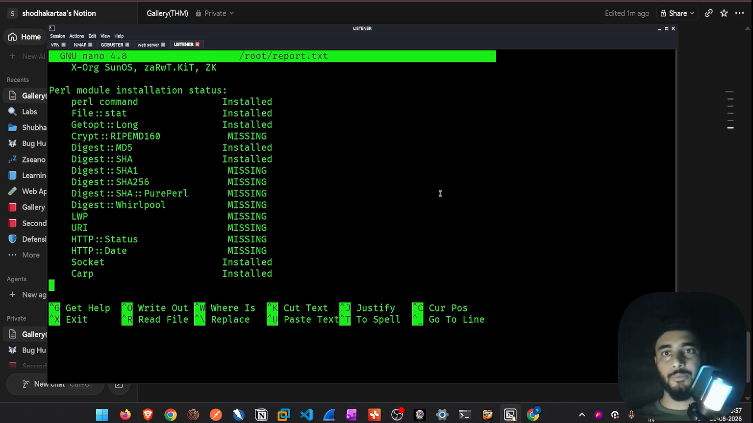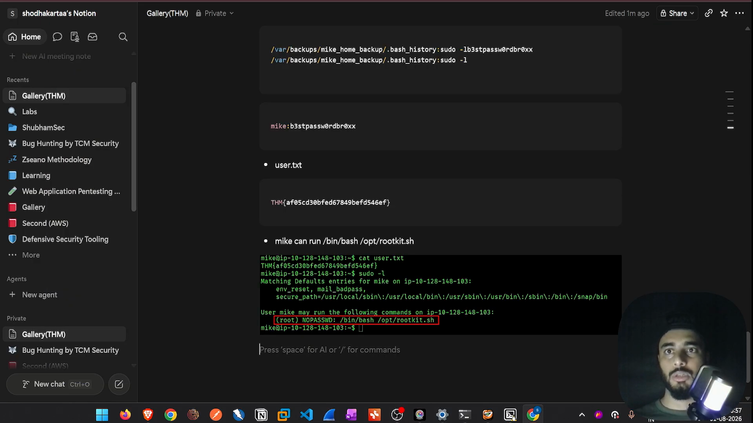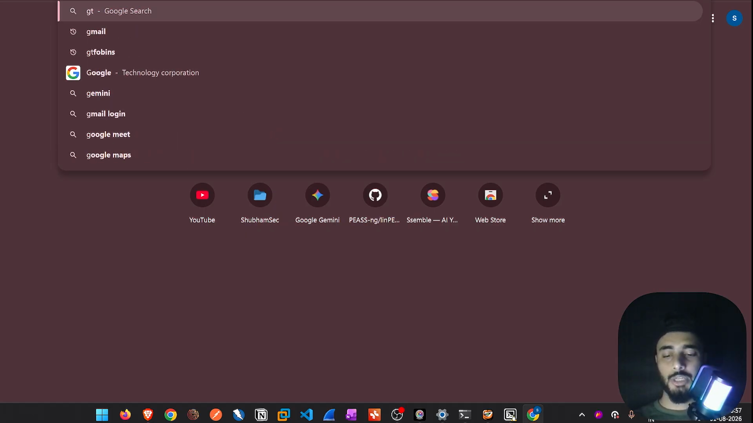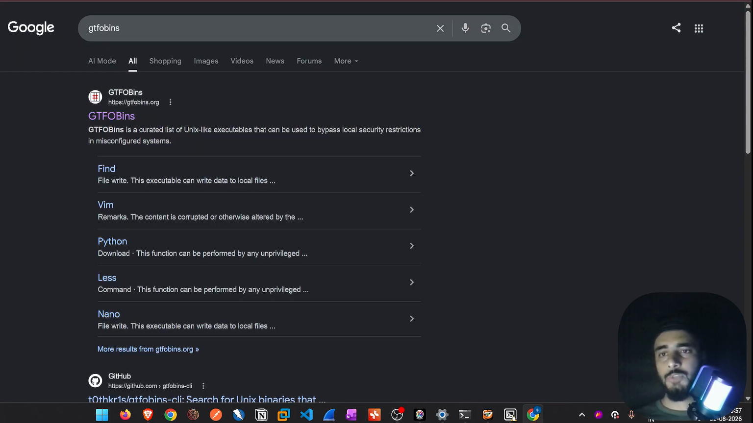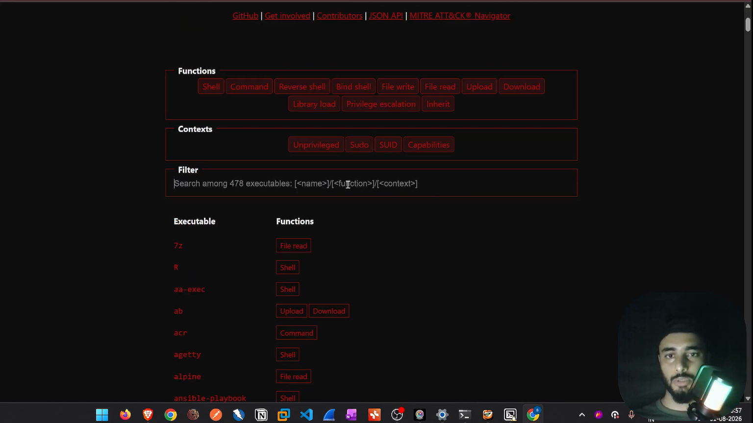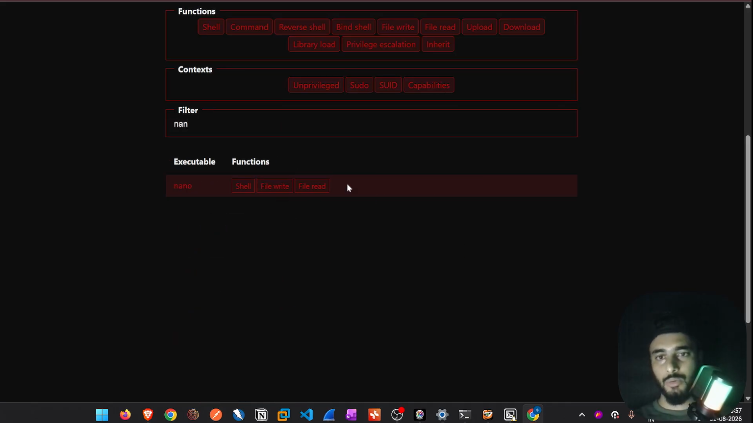So let's see if we have any exploit for nano. Where we have to go to find that is GTFOBins. Let's see if we can run nano and elevate our privileges to root. So nano, and yes, we can do something.